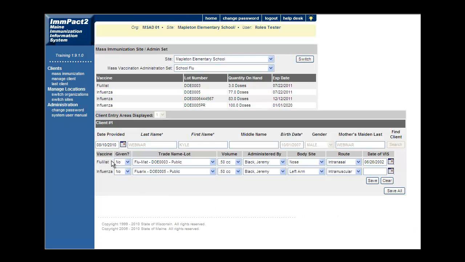And now we are able to fill in the administration record. We have 2 different types of vaccines available for this clinic. I can either choose to select a flu mist or an inactivated influenza vaccine. In this case, I know that Kyle received an inactivated influenza vaccine, so I will click the Yes button. There is a trade name drop-down, so you'll want to pick the correct trade name and lot number that was given to the client.